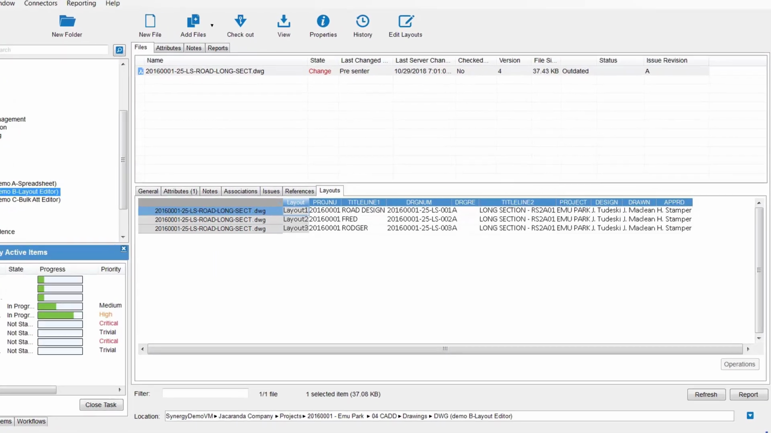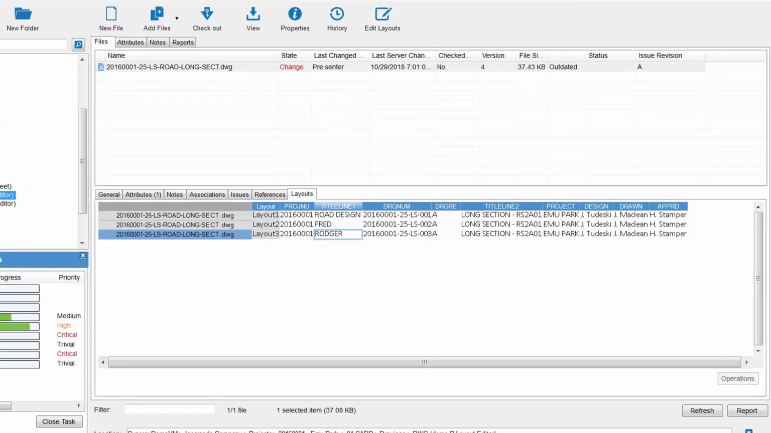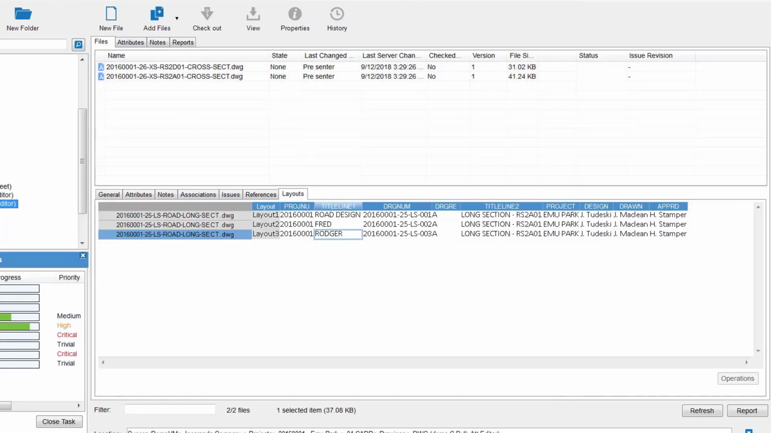Okay, and you can see that Roger has been pushed back to 12D Synergy. So it works very well. The third option, of course, is the 12D Synergy bulk file attribute editor.